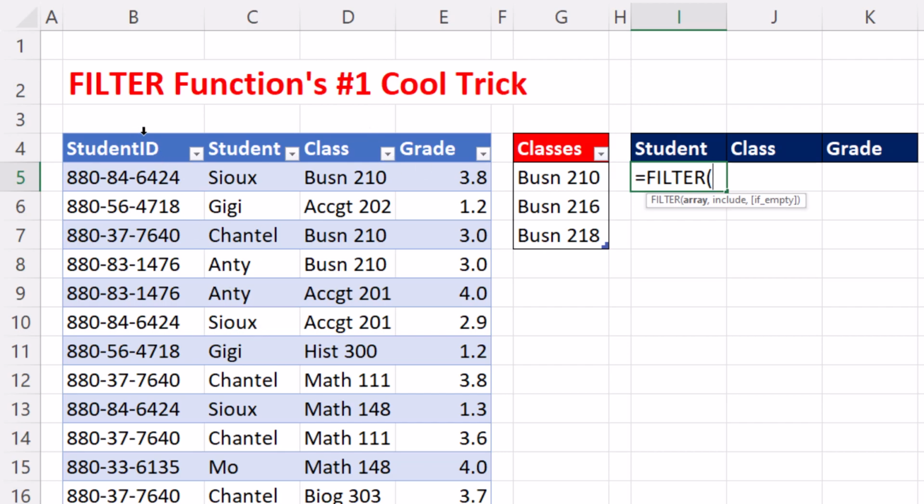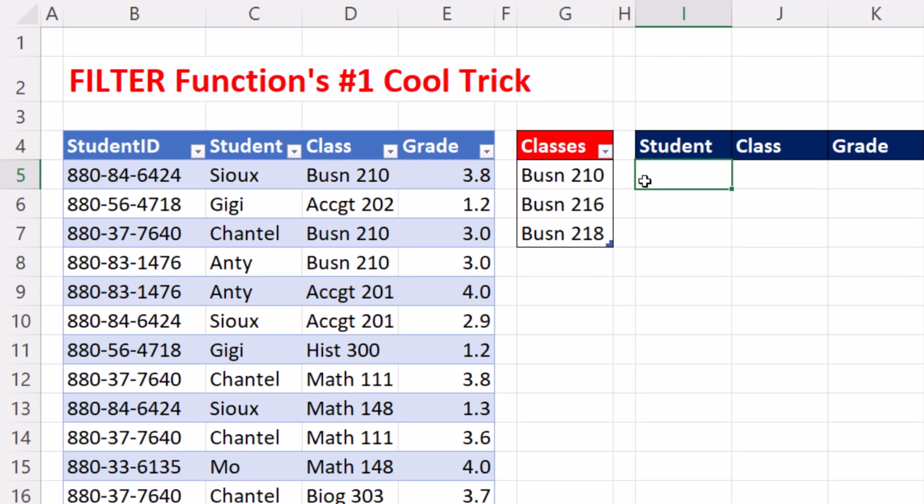But filter's number one cool trick is when we have a list of values and we want to extract all records that meet any one of these conditions. Now, anytime we have multiple conditions and we're comparing them against a single column, fundamentally we're doing an OR logical test. That means for every record in the class column, I have to ask, are you equal to Business 210 or Business 216 or 218?